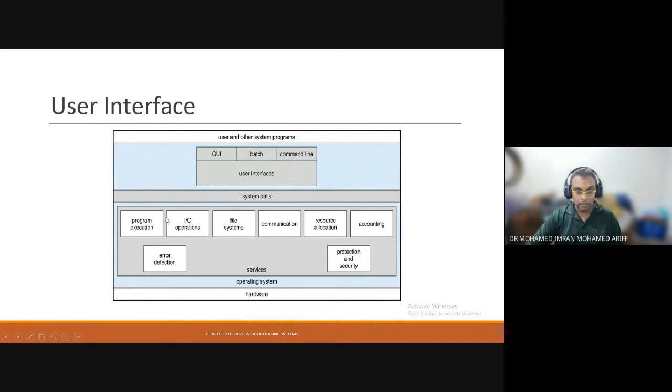Each program in your PC will have these services: program execution, input operation, file system, communication, resource allocation, accounting, protection, and error detection. All of these services are linked to one particular process, or one particular program. When the user clicks on this, it will invoke the system call, and the system call will call one of the services.